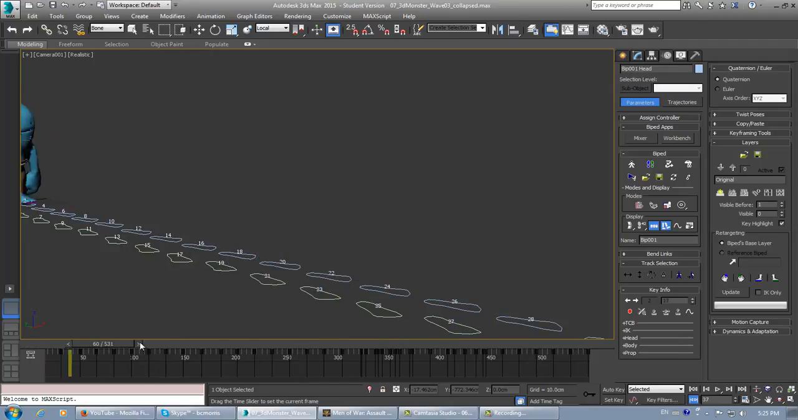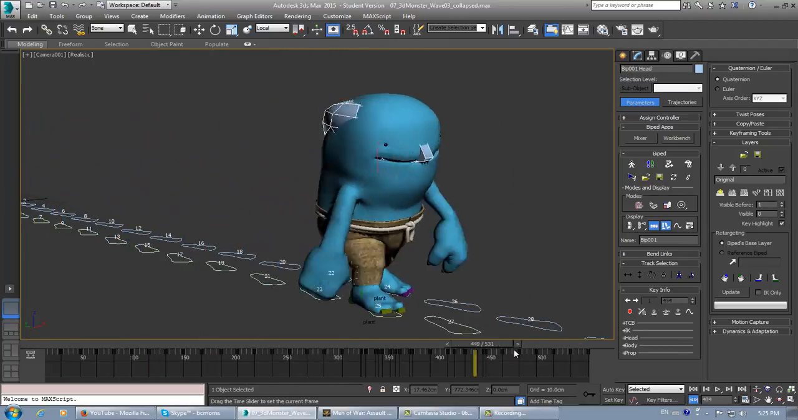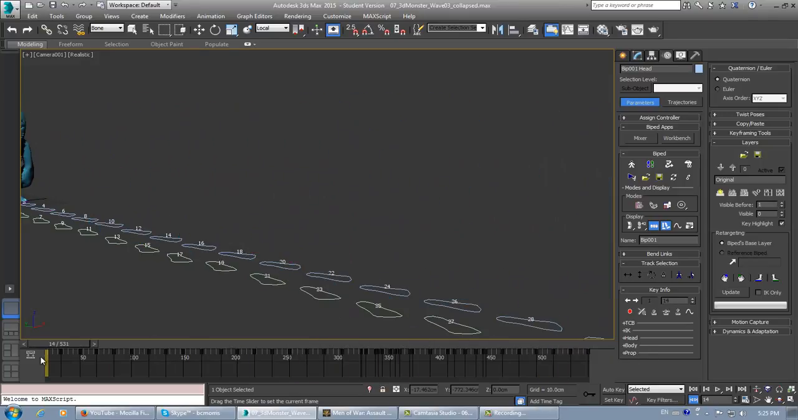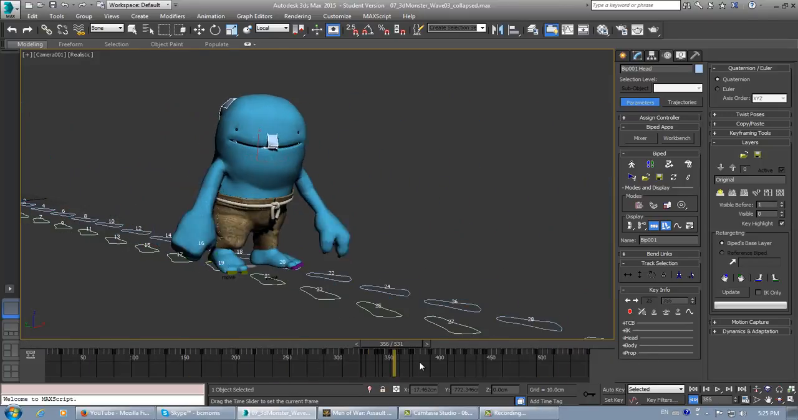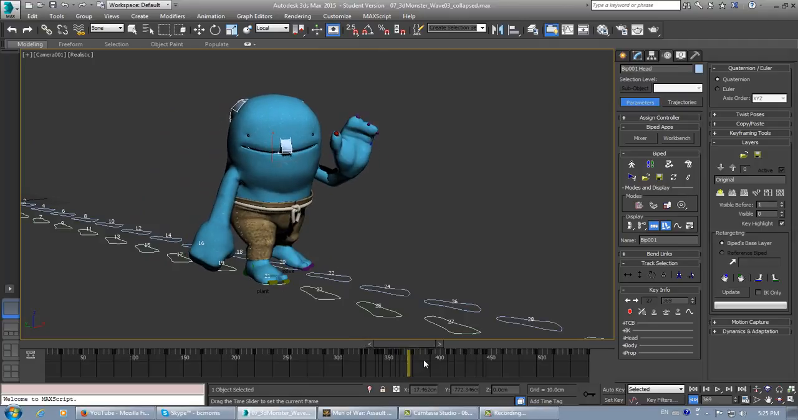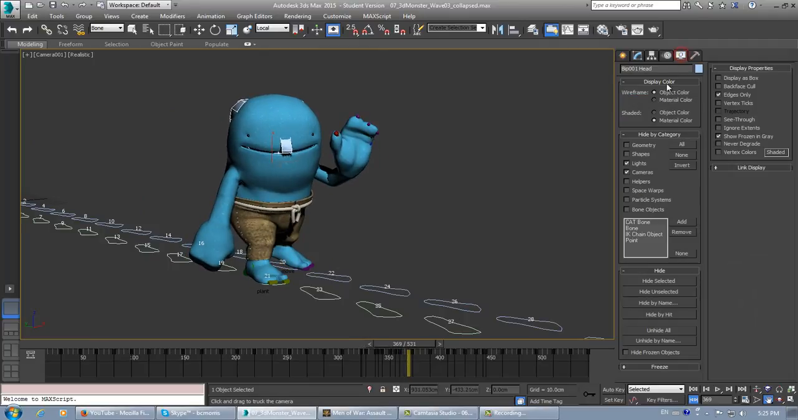Students who are going to submit this: Euclid does not have 3ds Studio Max. They have Maya, so you can't give them 3ds Studio Max files. You need to give them some kind of preview renders. So what we're going to do, we're going to hide our bones.